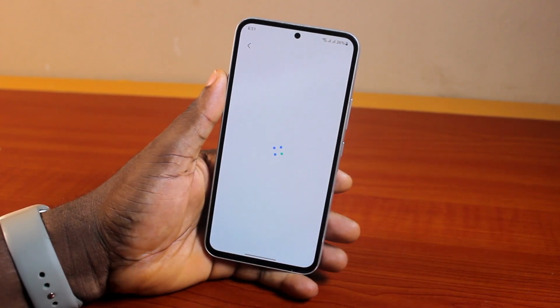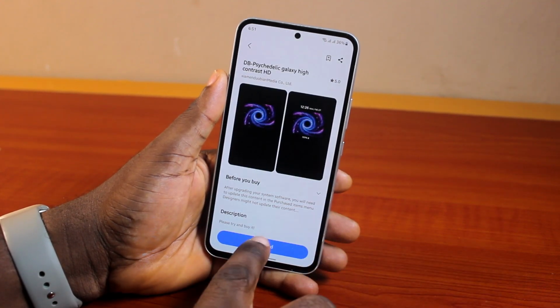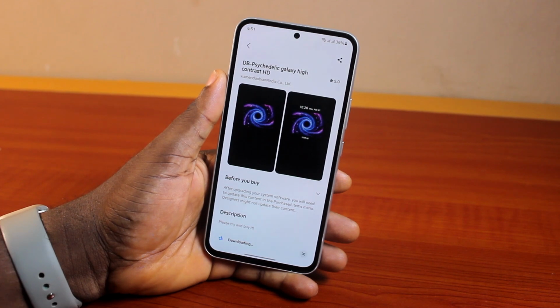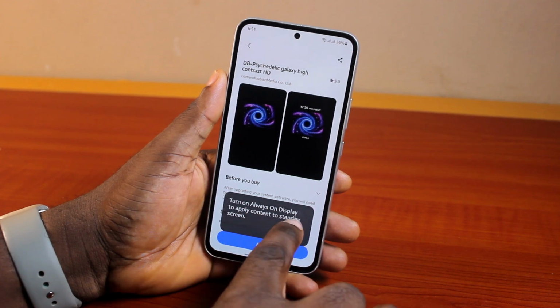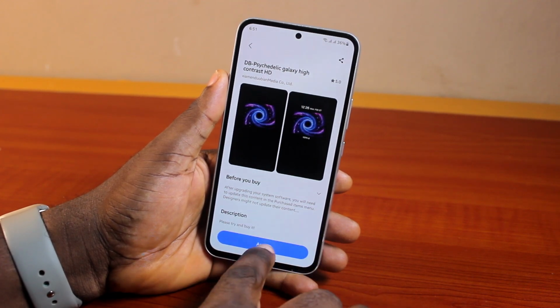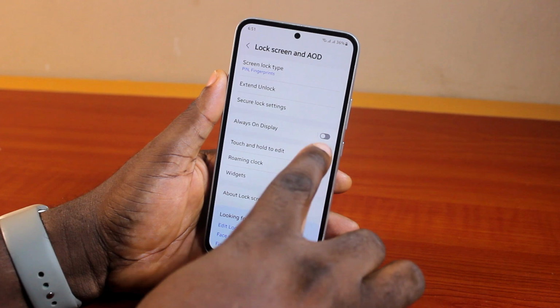Click on it. And once you click on it, you should see download. Go ahead and click on download. Hang on for the AOD to be downloaded. And after it has been downloaded, go ahead and click on apply. Then it should say turn on always on display. If always on display is turned off, go ahead and turn on always on display in settings.